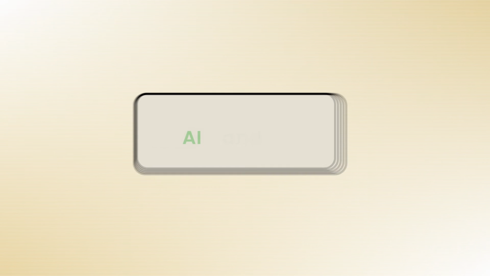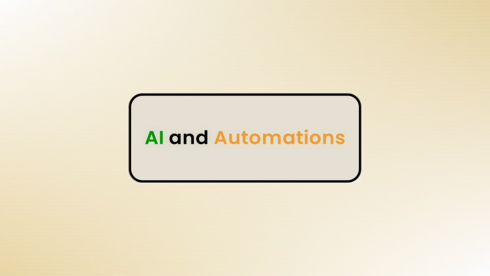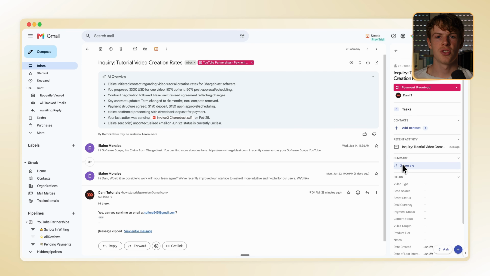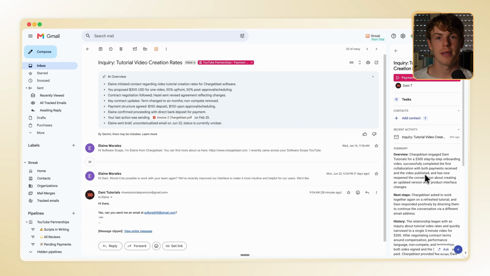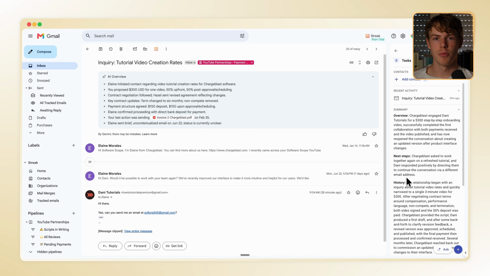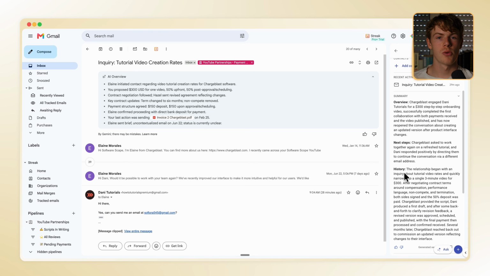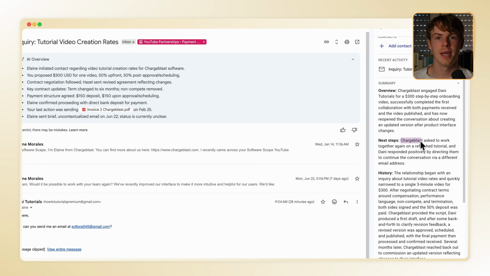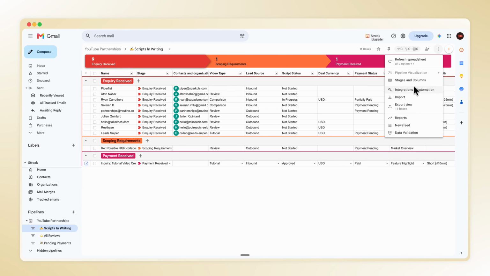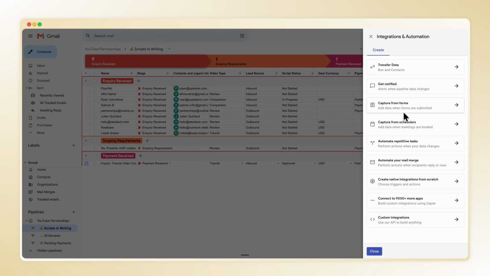Now let's go over the AI and automations, and they both have made some improvements in this area. So with Streak, the AI is trained on your actual Gmail and email history. That means you get summaries to instantly catch up on a deal, you get deal Q&A where you can literally ask it questions and it pulls the answers from past conversations, and autofill that fills in your deal fields straight from the email thread or from web research. On top of that, the automations go further than most people expect.